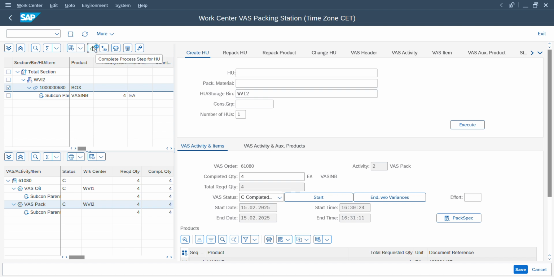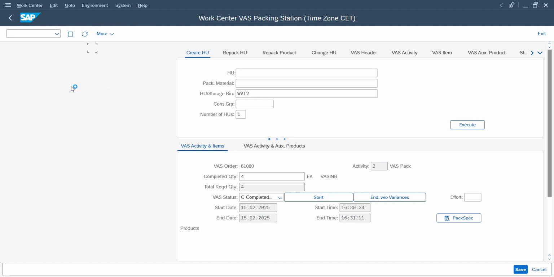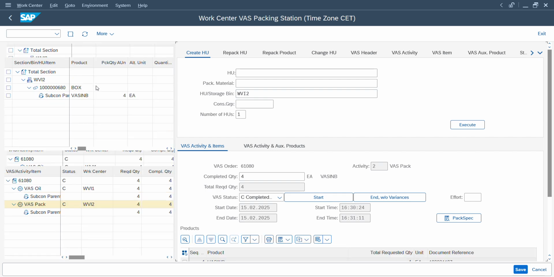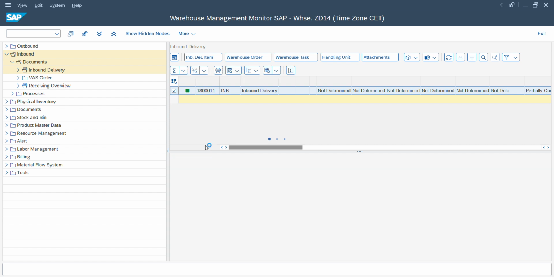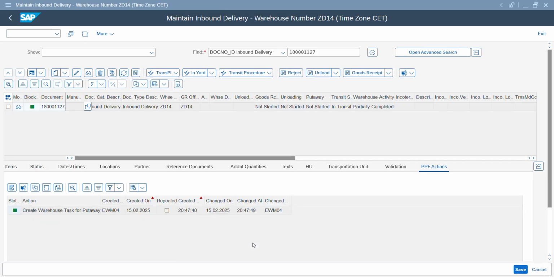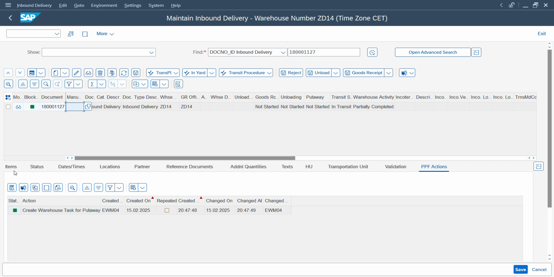Otherwise, I would have received one message that there are no open warehouse orders for a VAS order, and the system would throw me out of the screen. Now, I've closed the HU, right? Now, system should have created another subsequent warehouse order for wherever is the next step. In this case, it will be the final put away. So let's click on the warehouse task button and jump directly over here. Then we will navigate while it's opening. So you can see the VAS order.